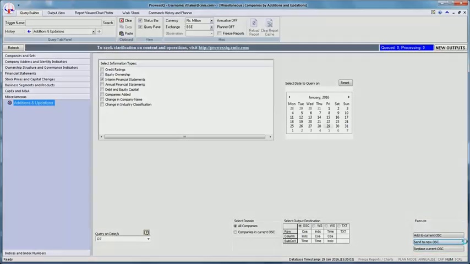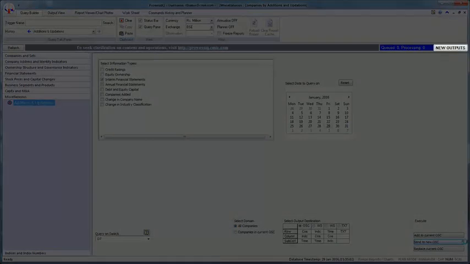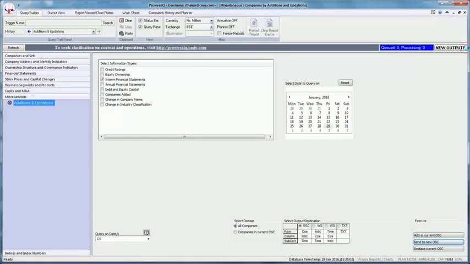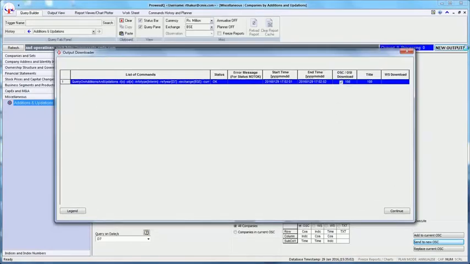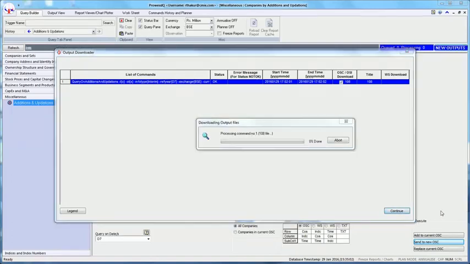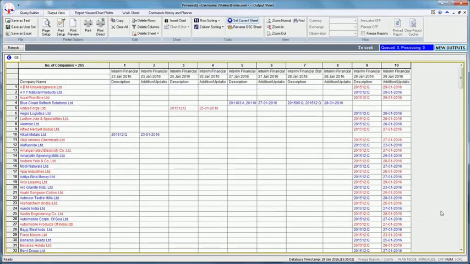After the query has been successfully executed, the New Outputs button will start blinking. Click on the New Outputs button. You will see that OSC has been generated and is selected by default in the Output Downloader box. You can click on the Continue button to download this output. The output sheet will display companies whose interim results have been updated or added in the last 7 calendar days. It additionally also displays the frequency and the date of quarterly or annual financial statements.